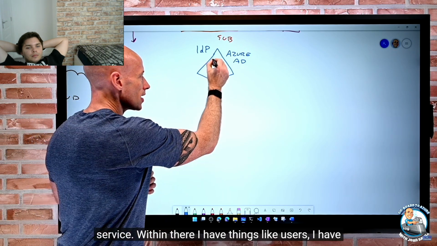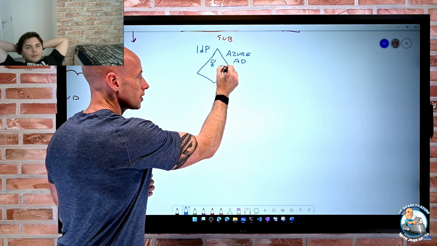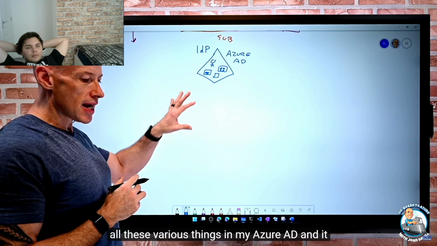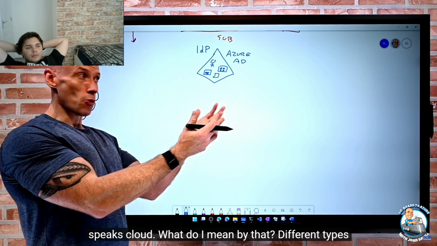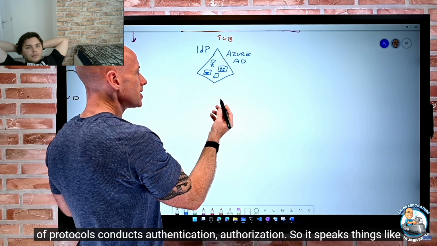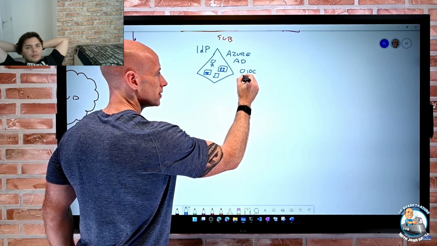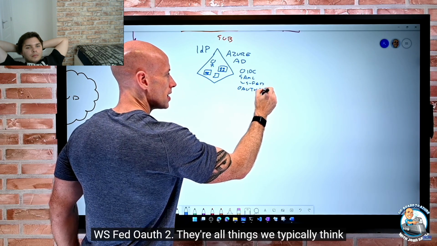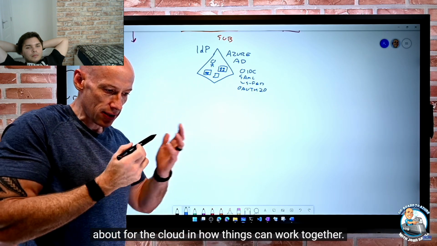Within there, I have things like users, I have groups, I can have devices, I can have applications defined. I have all these various things in my Azure AD. And it speaks cloud. What do I mean by that? There are different types of protocols, different types of authentication and authorization. So it speaks things like OpenID Connect, SAML, WS-Fed, OAuth2. They're all things we typically think about for the cloud and how things can work together.